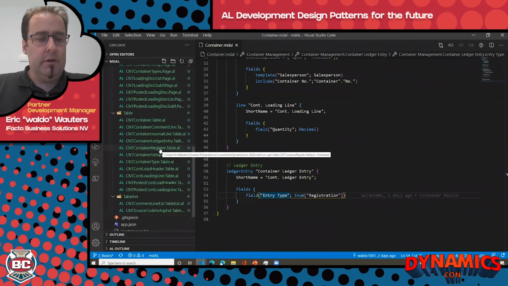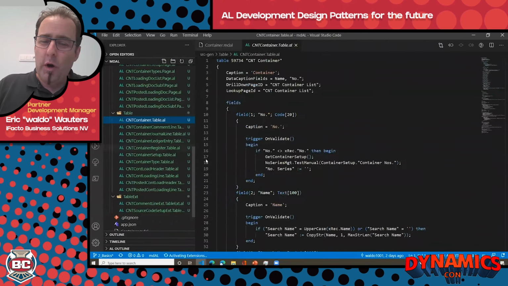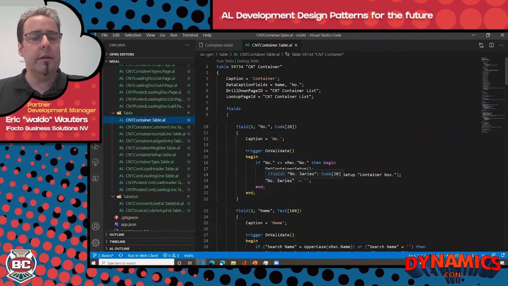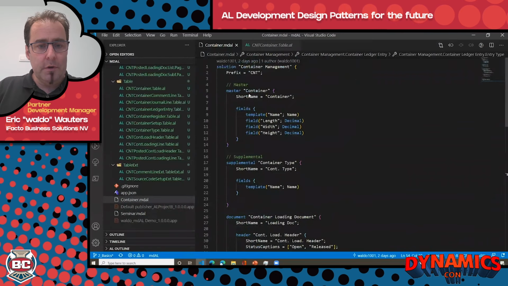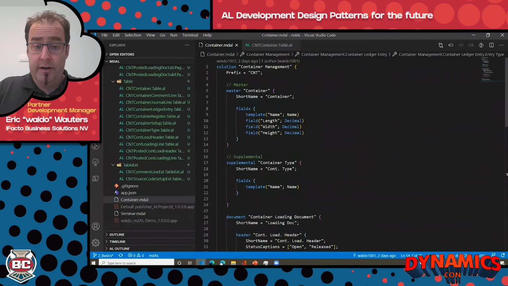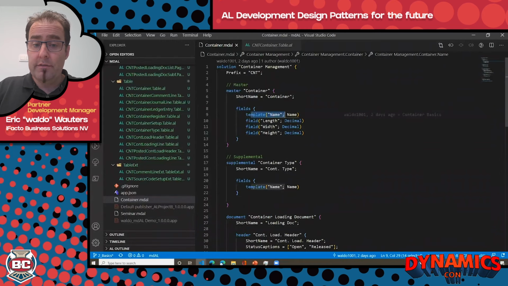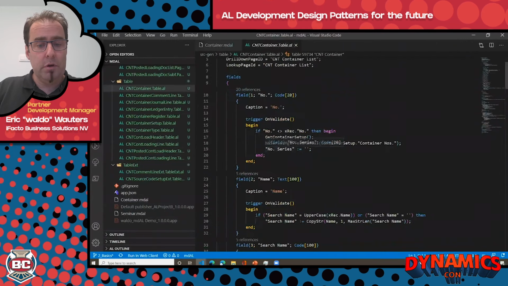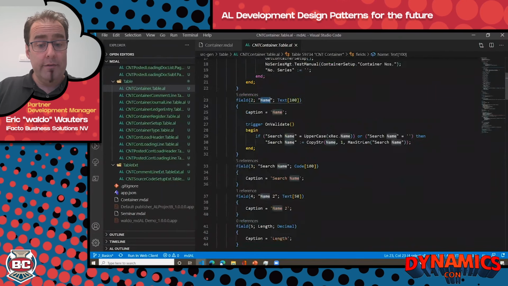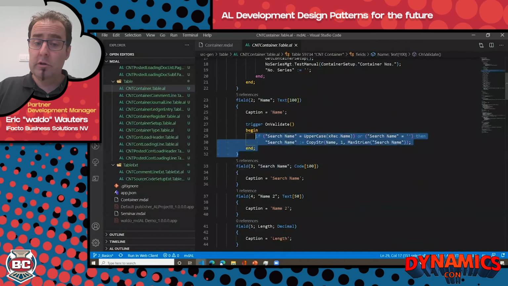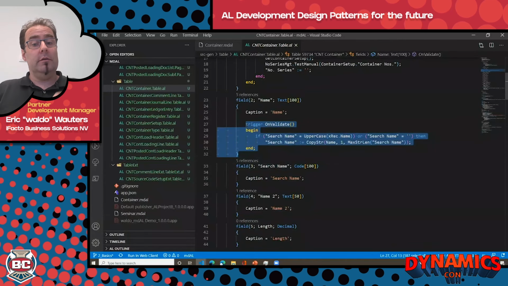And this tool actually implemented quite a lot of design patterns already. So just have a look at my master table. Remember, I created this container master, right? I defined a few fields, but I also defined a name template. So that name template means that I'm going to have a main name field, but also a search name, which is going to be filled with the search name pattern, right?